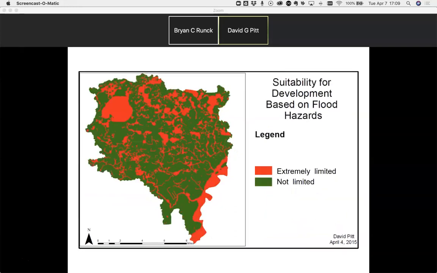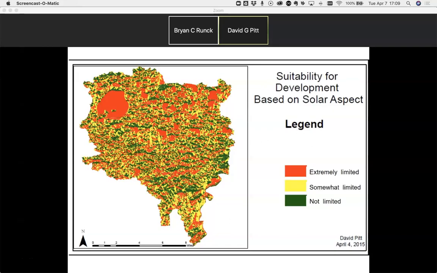Here we see suitability based upon flood hazards. And here we see suitability based upon solar aspect. And this map takes into account both slope aspect as well as wind conditions. So all of these maps then can be used as a basis for beginning to identify the suitability of the landscape for different kinds of uses.